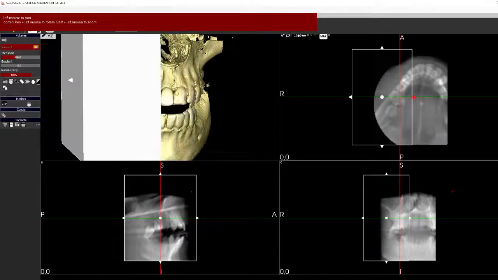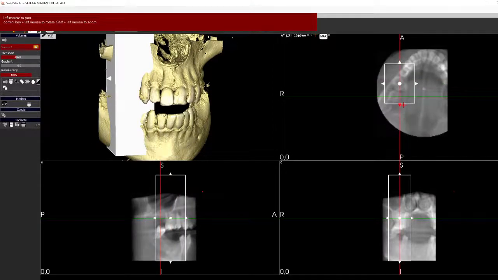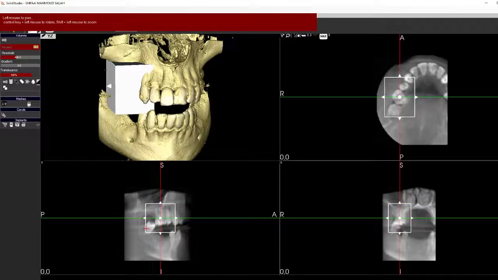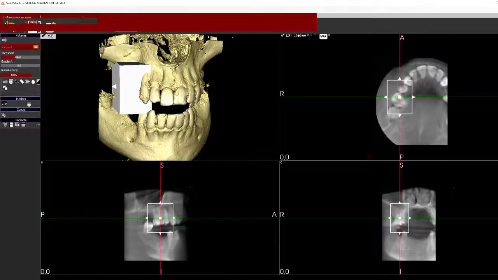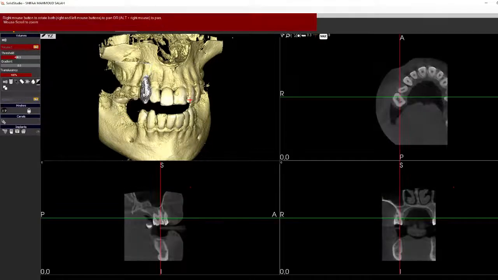We need to minimize this crop box to the required region, on all sections. Here we can see the 6 and 5. Here in the front view, the coronal axis and the axial axis, we can see our extension of the crop box. This is okay. Now, here in the crop function, we will see the resolution of the cropped volume. I prefer to keep it at 0.3 millimeter, and then we apply the crop box.